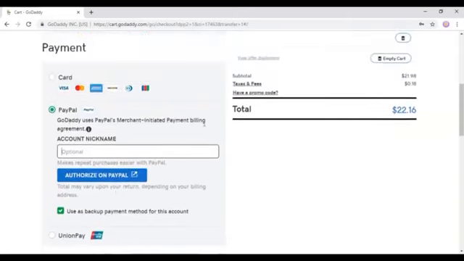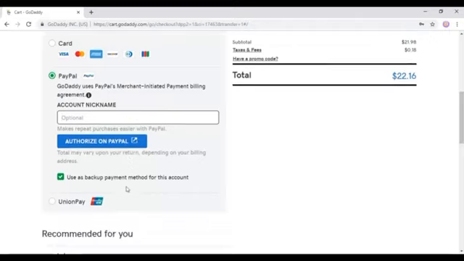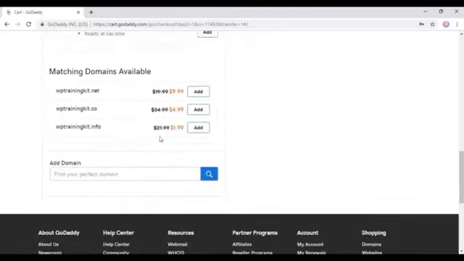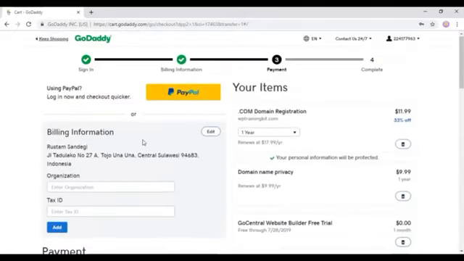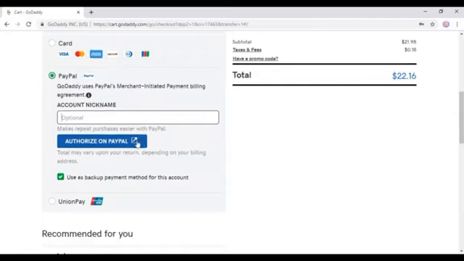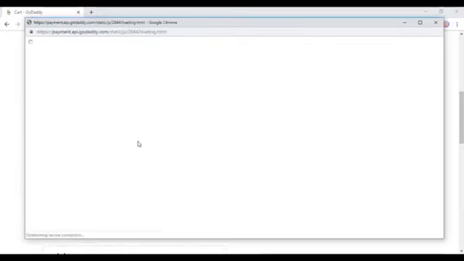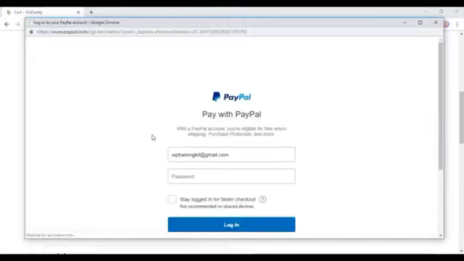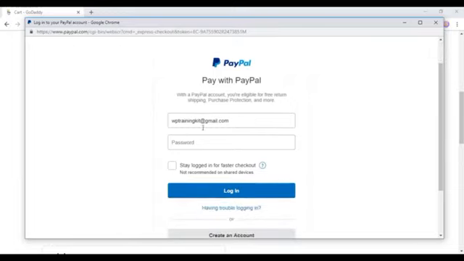Click on PayPal radio button, and it is showing me what PayPal policies it is using. Here I have to enter my account's nickname, which is completely optional. This checkbox here will use PayPal as my backup payment method for this account. Take a look at additional options. So yes, now we are going to click on this Authorize on PayPal button, and it is directing us to PayPal login page. Here we need to insert our PayPal ID and password to continue. I am putting my credentials here and then click on Login.